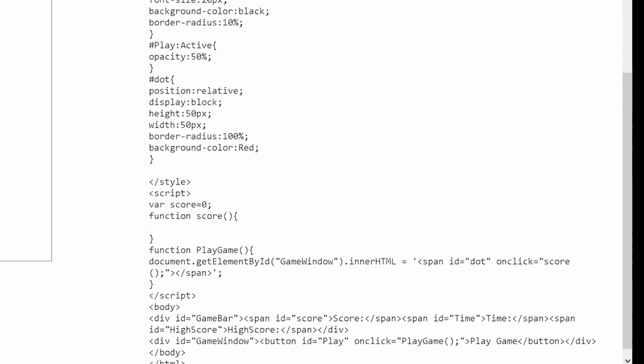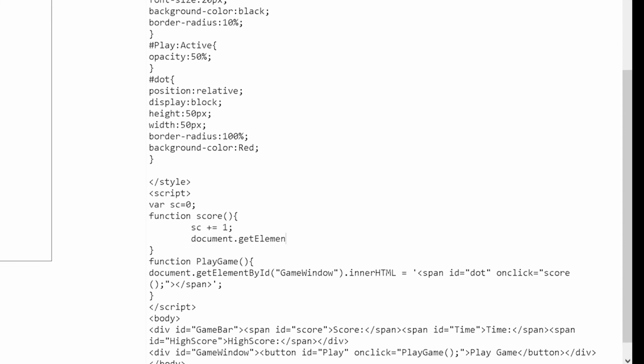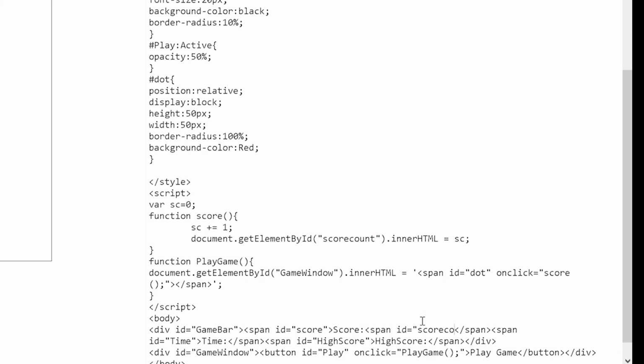Let's create a variable named SC in which we will store the score of the user, and whenever the dot is clicked SC will increase by 1. Now to display that score, let's create a new HTML element in the score section of the top bar. Similarly, we can create new elements in the time section and high score section as well to display those respective details.